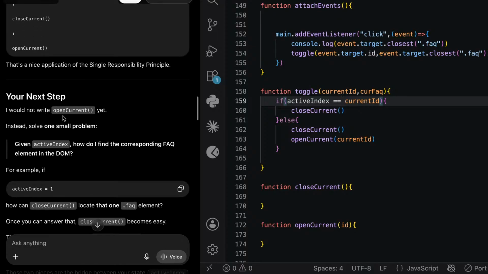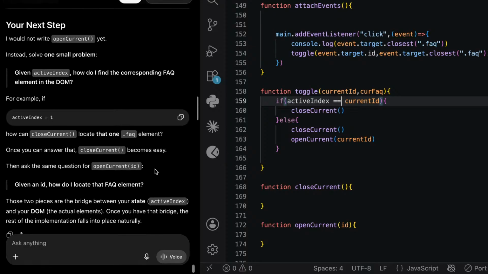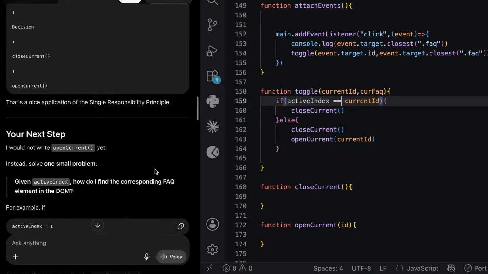I have not written the current code yet. Instead, solve one problem: given the active index, how do I find the corresponding FAQ element in the DOM? If the active index is 1, how can I close the current one, how can I locate that FAQ1 element? Okay, we got a clue. Let's move forward with the clue. We got the closest thing.